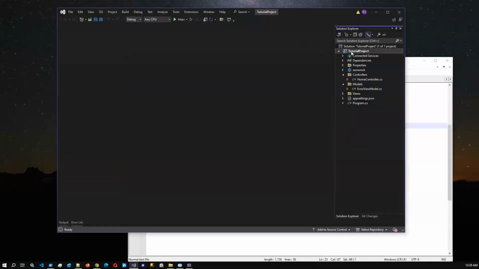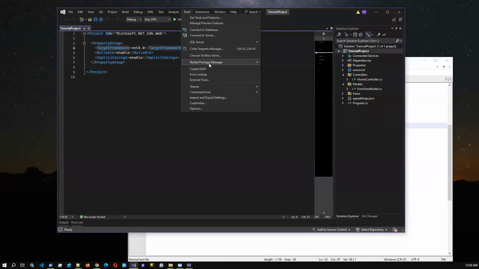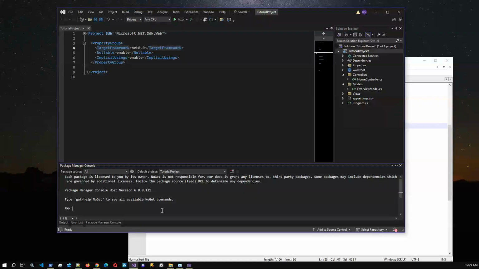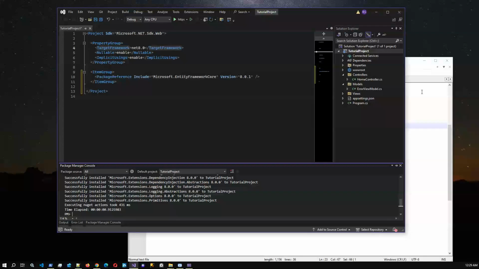And if we click the project name, currently we don't have any installed packages. We just use .NET SDK 8.0, as you can see, the target framework. To install NuGet packages, you have to go to Tools, NuGet Package Manager, and the Package Manager Console. Enter. So Entity Framework Core installed successfully.